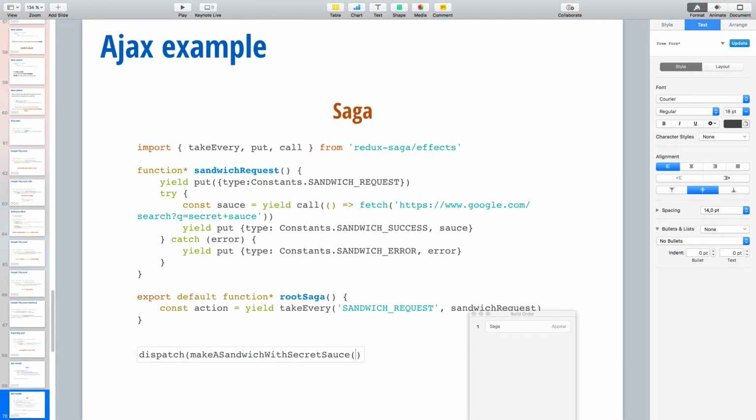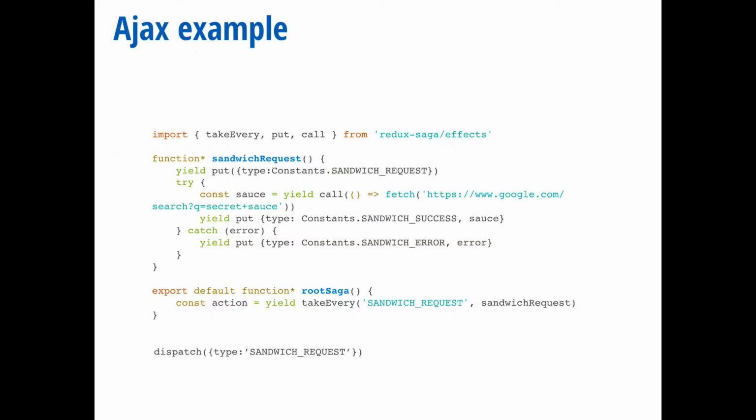I can do this. It's easier. Sandwich. Right? That's it? Okay, now I get it. And then because this is middleware, Saga has access to all of it, and the take every will kick in.